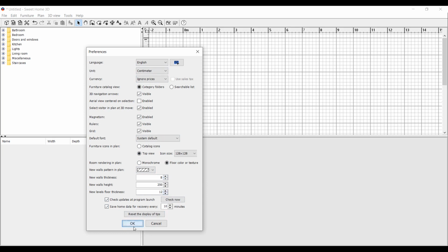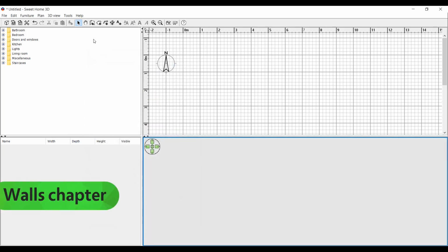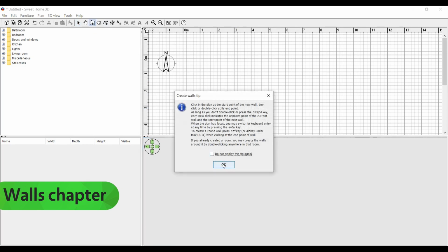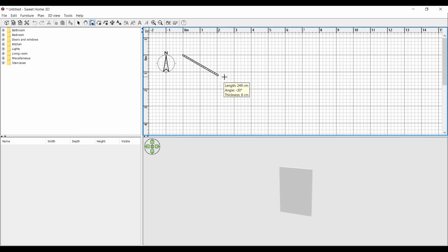Okay, at first we start with the create wall tool. Using this tool, we will be able to create walls. I click on create wall. This dialog box shows us how to use this tool. I want to start from the 0 coordinate. You are free to start from another point. Click to specify the first point. You can specify the line length by moving the mouse position. Then click on the end point that you want.